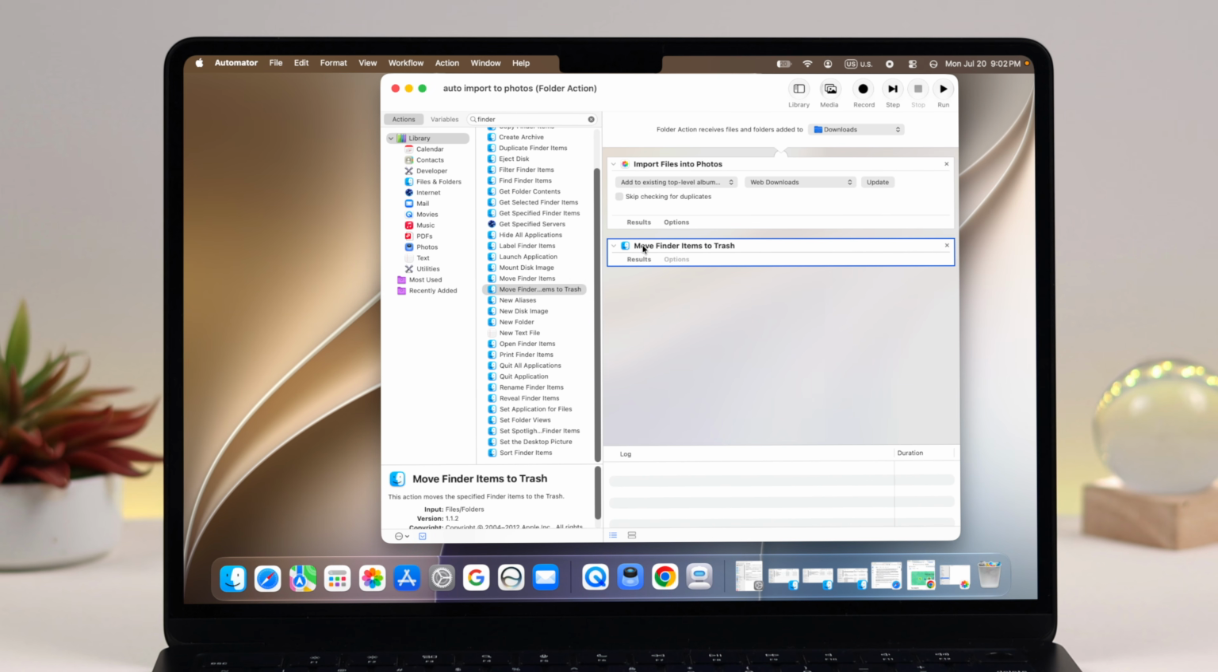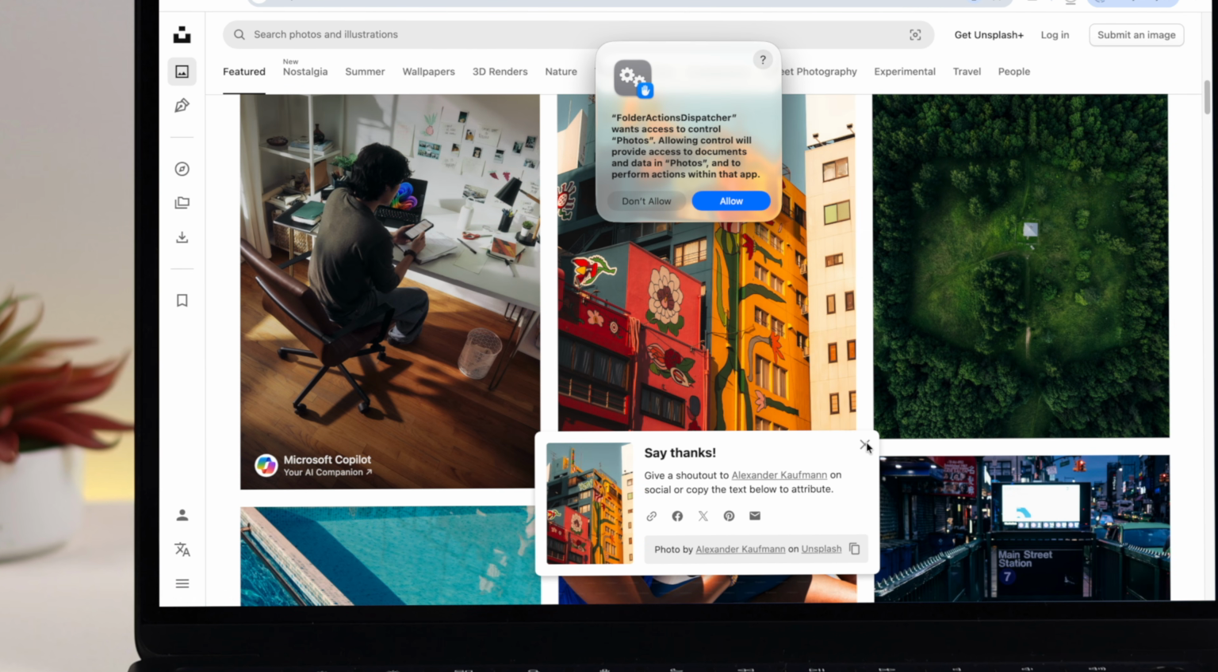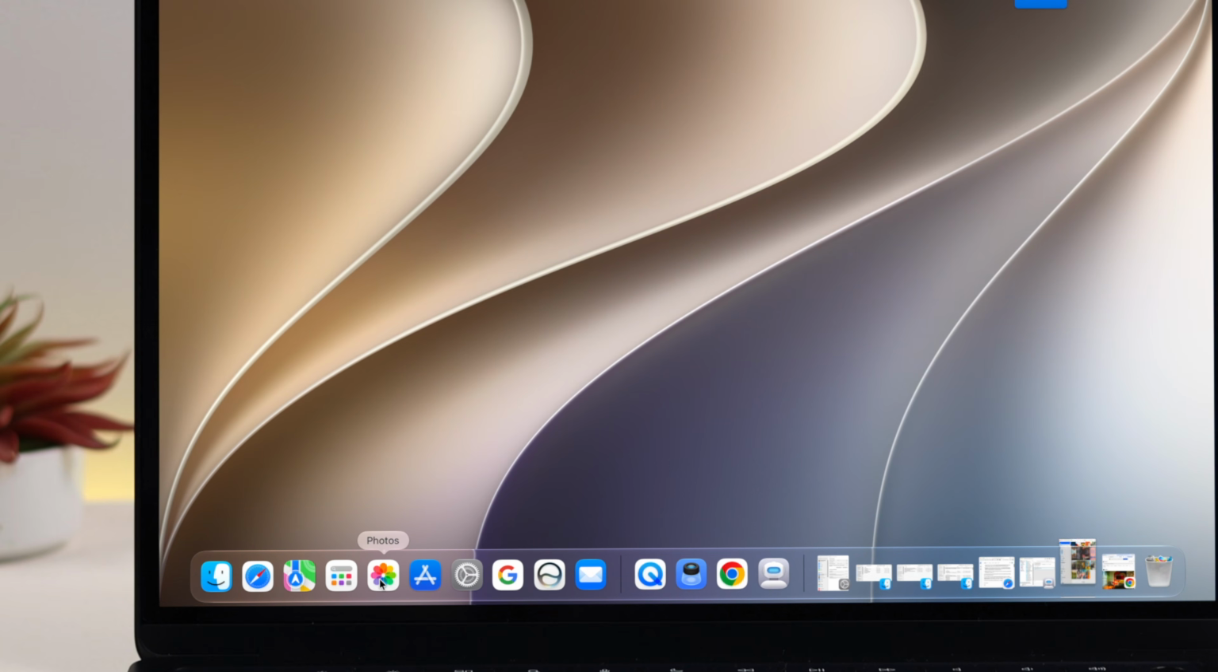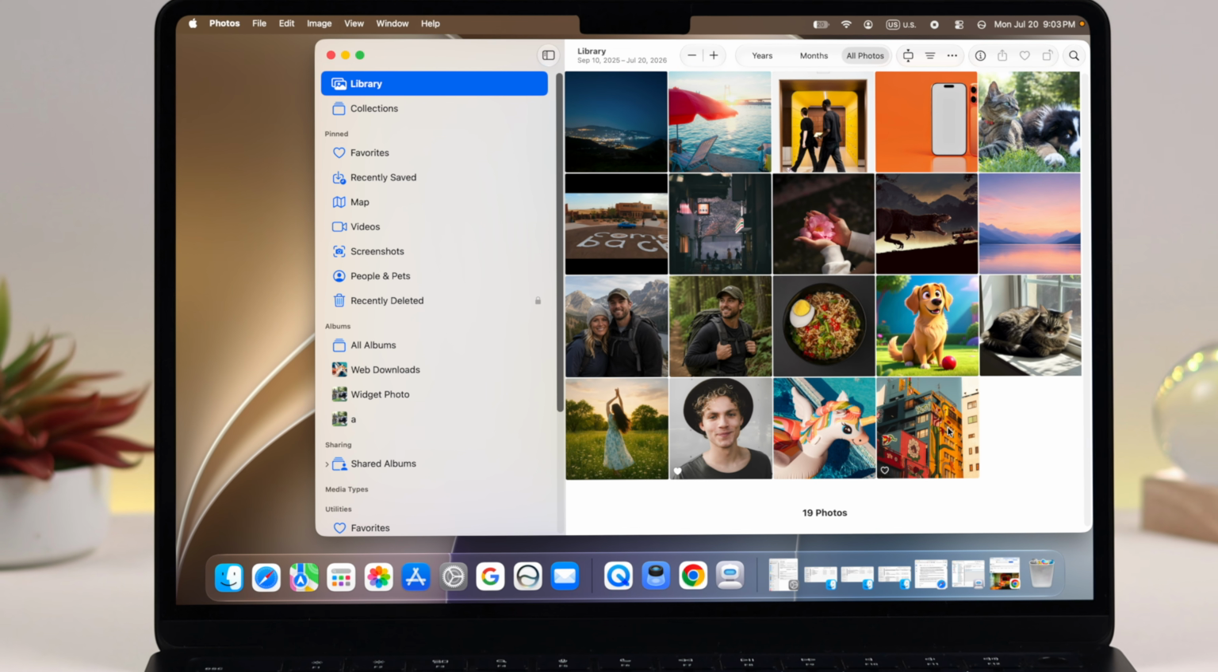That's it. Trust me. Now, the first time you download an image or video on Chrome, macOS will ask for automation permission. Allow it once or maybe a couple of times. And from now on, every future download from Chrome will automatically appear in your Photos library.